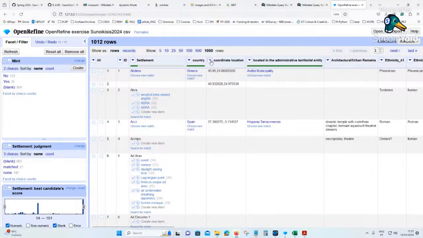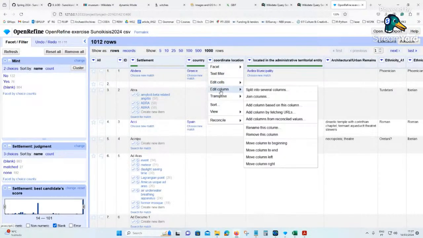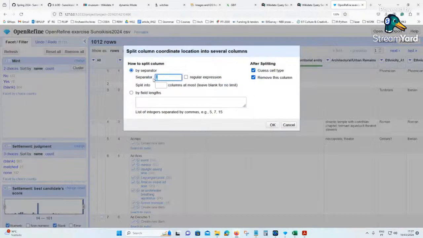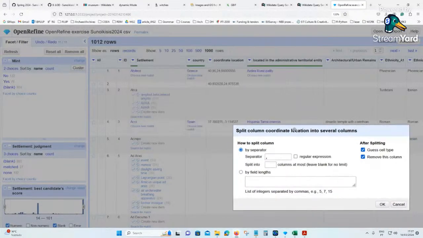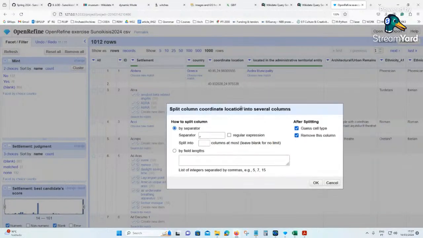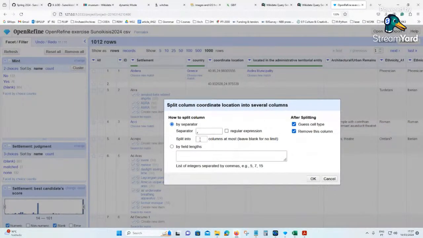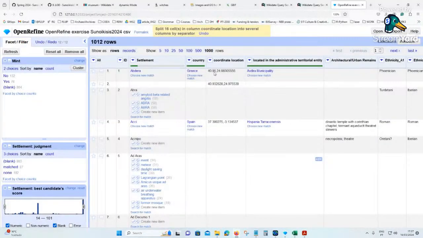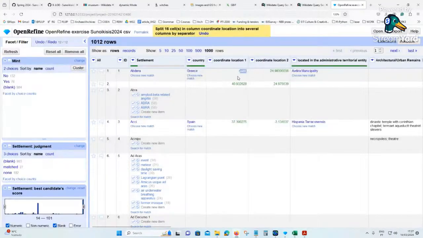Again, I've already shown you how to split a column in two. So we could go to edit column, split into several columns. Look, latitude and then a comma and then longitude. So it's separated by a comma, into two columns now. And we will have latitude in one column and longitude in the other column. Oh, that's so nice. Oh, that was fun.